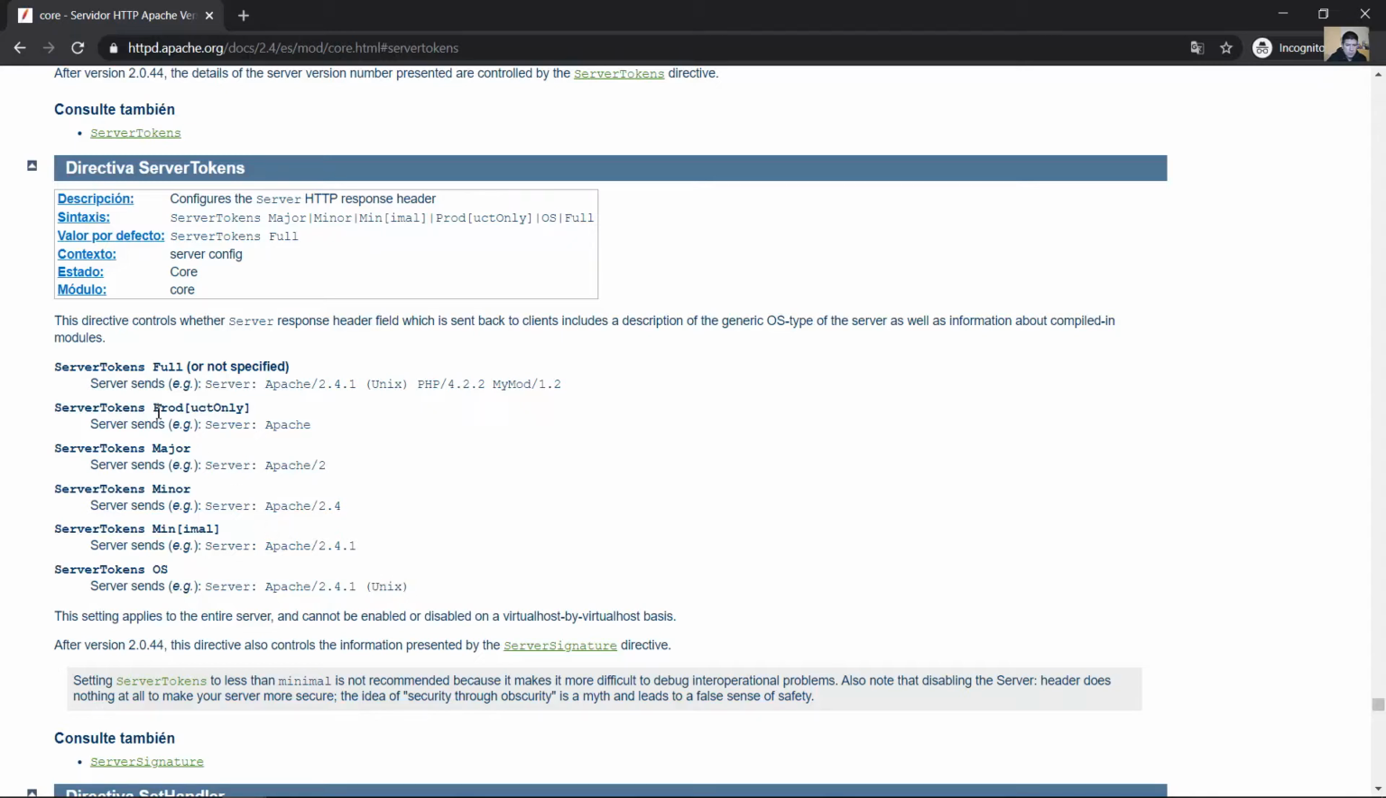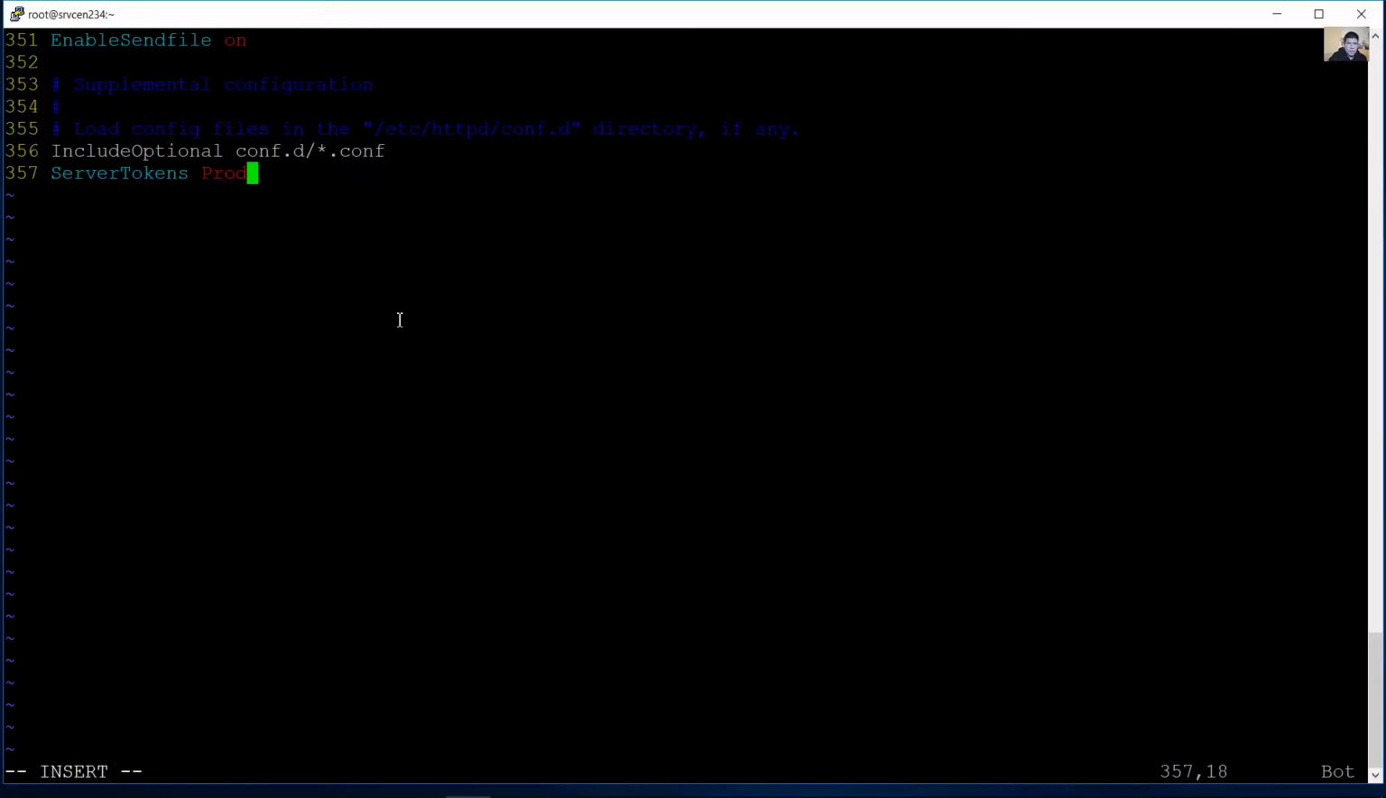So this is the more secure option. Prod. Enter. Then enable keep alive on.